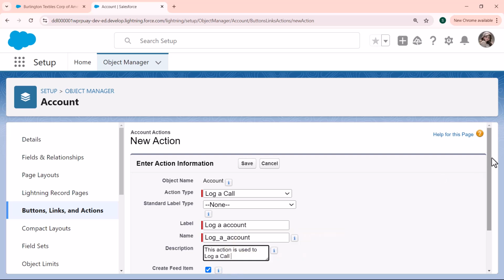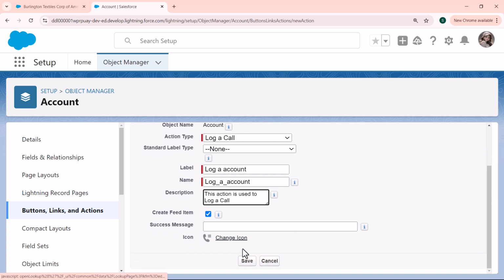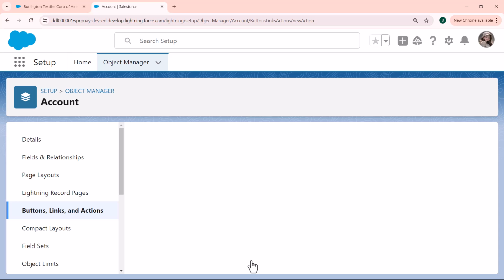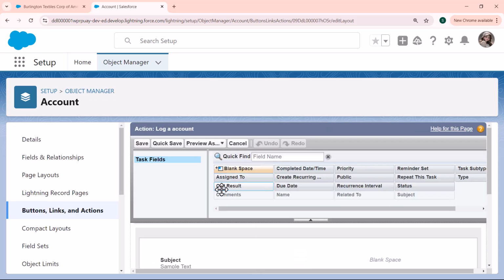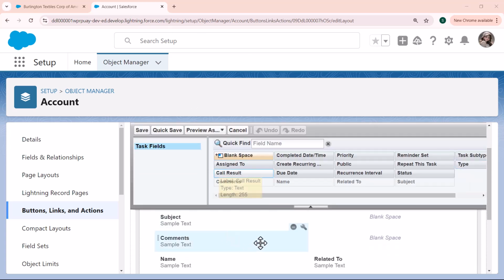Then you can also provide the success message if you want, otherwise leave it as it is and click on the save button, and our Log a Call action is saved and it will move to the action layout of Log Account. Now you can see this is the set of fields that are there in the Log a Call: subject, name, comments, related to, and I also want to add some more fields to it.